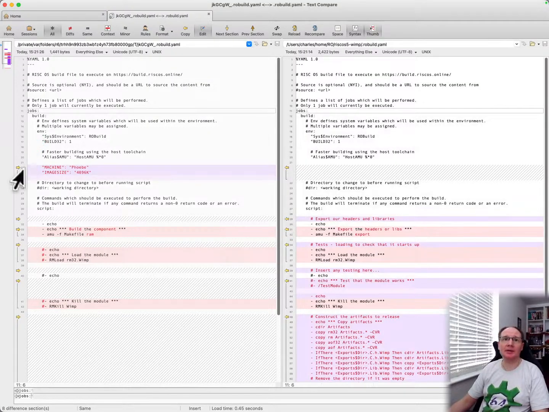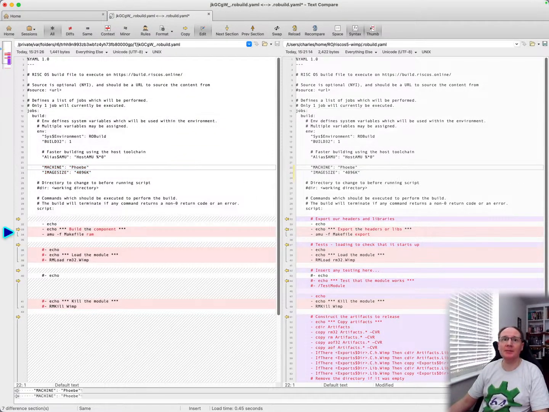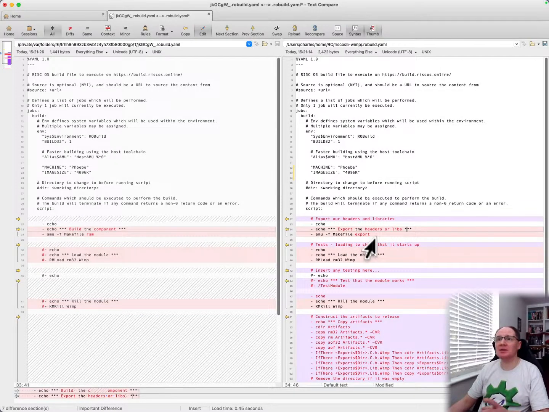So I want to go and keep the bits that are necessary. There's an export of our headers and libs. We could run that. That sounds like a good plan. Yeah. Then we build. Then we want to test that the loading starts.